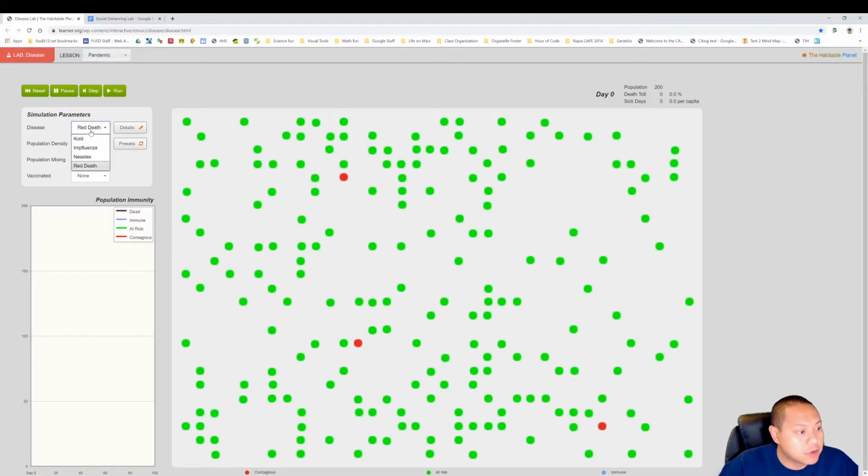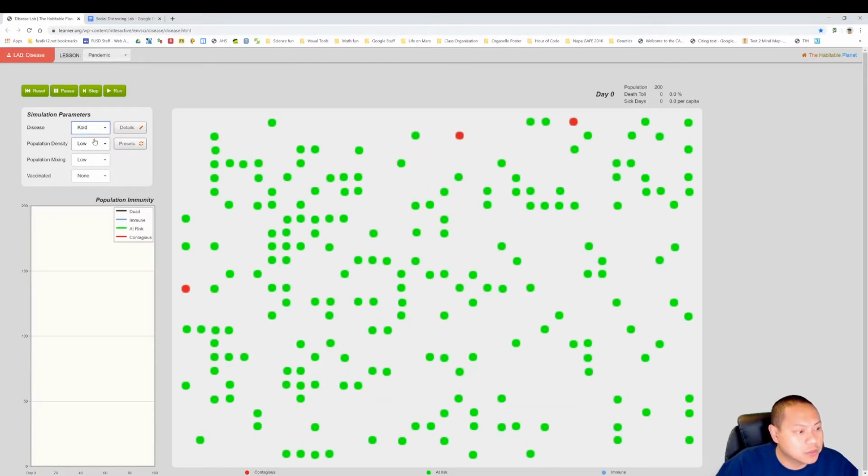We're going to be working with 4 different illnesses. We have the cold, we have the influenza, we have measles, as well as Red Death. I think you can determine which of these real world scenarios these relate to. And so we're going to just start with the cold.